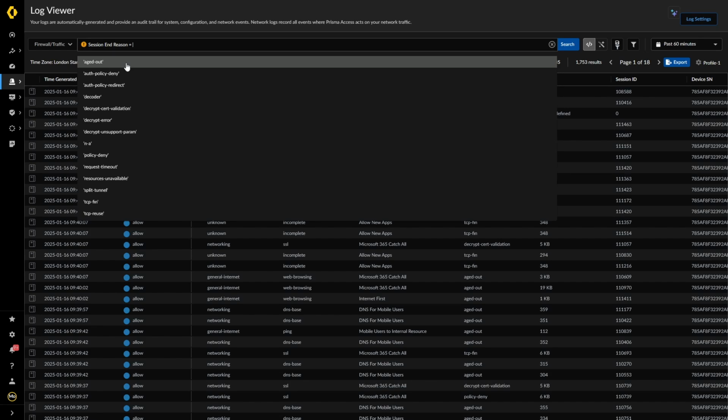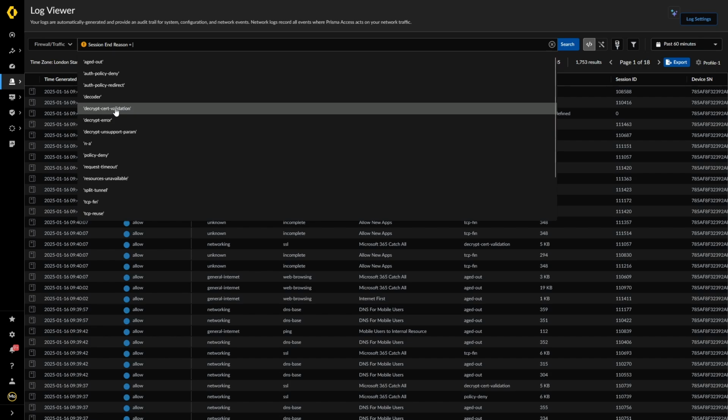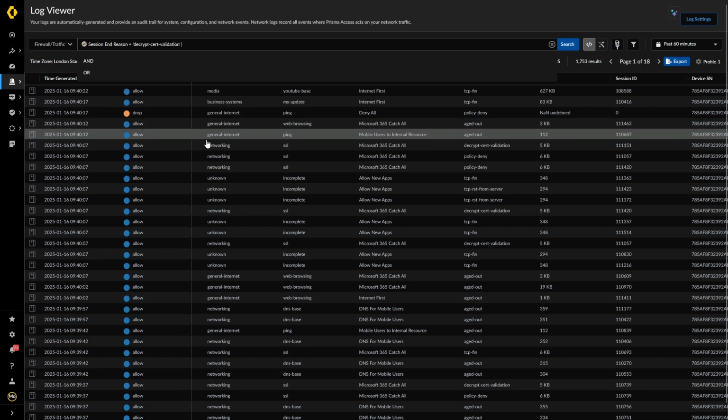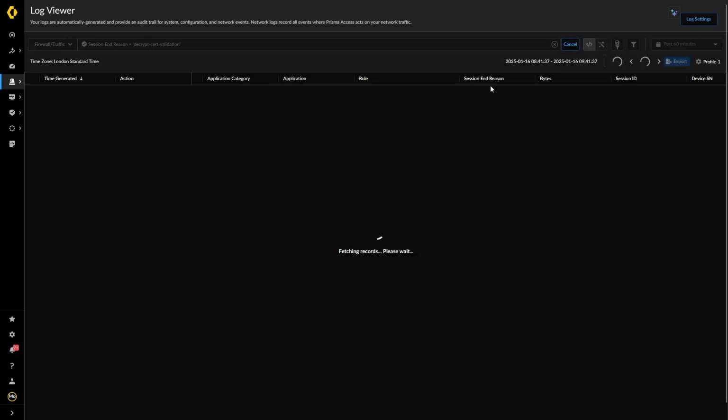If it's TCP FIN, if it's whatever, then that's all good. Reset maybe, it's all good. But if it's anything else, and you'll see where it is, was it threat that denied it? Was it URL filtering? Was it DNS security? Was it anything? In this particular instance, what we're looking for is this particular monster right here, Decrypt Cert Validation.